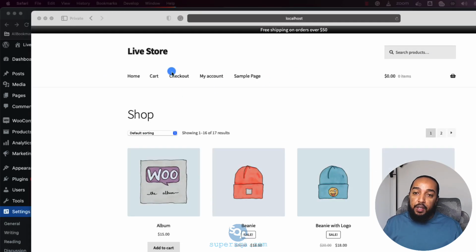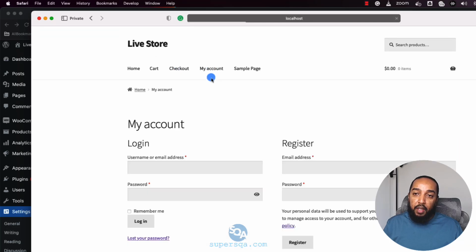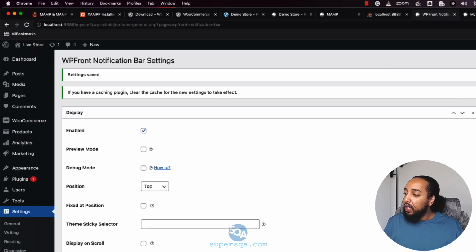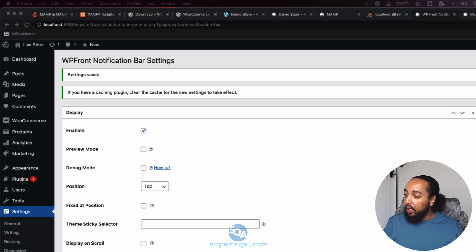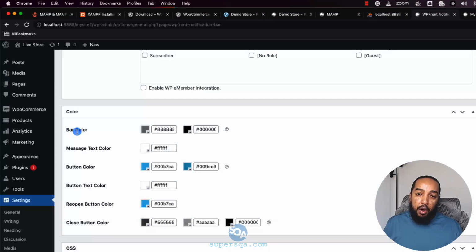Now, if I go here, home page, it's there. Cart page, it's there. Checkout page, it's there. My account page, it's not there. That's what I want. Last thing is I want to change the color. I'm going to copy the color from my notes, scroll all the way down, and find the bar color. That's the only thing.